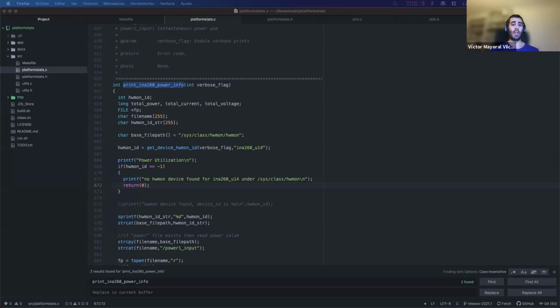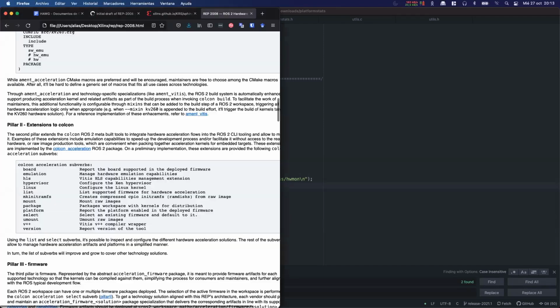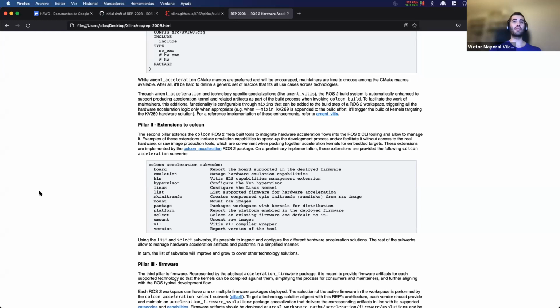I will essentially... Victor, you are sharing just code, not a document. I don't know if you wanted to share a document. I changed my screen and I didn't notice that. Sorry. Please interrupt me if that's the case.